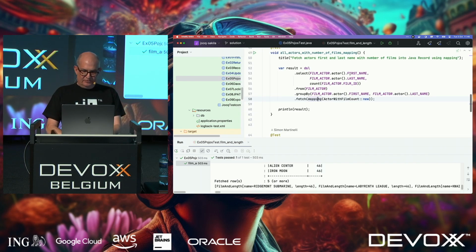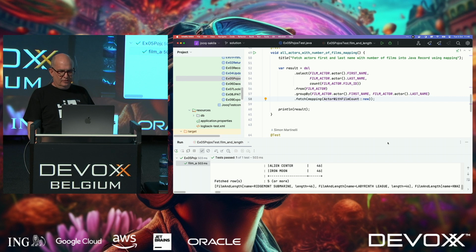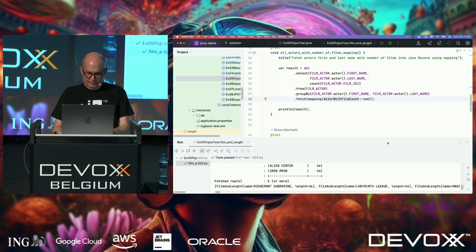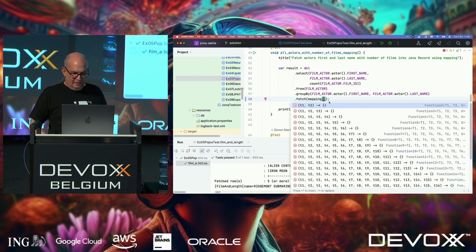But the mapping here comes from the record, so we can use mapping, and that is a static method reference. So here we make a reference on the constructor of the ActorWithFilms. But we could also do that in other ways. So, for example, here we get the Record3. That's interesting that code completion doesn't work, but we get this one here.